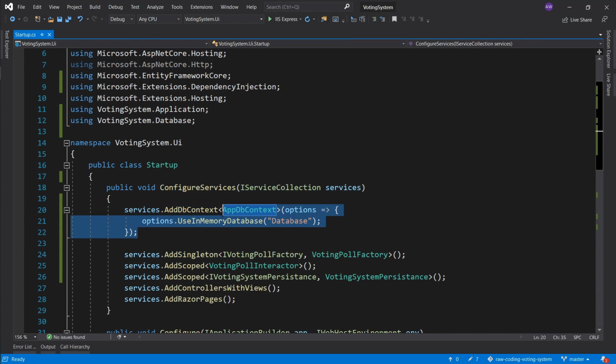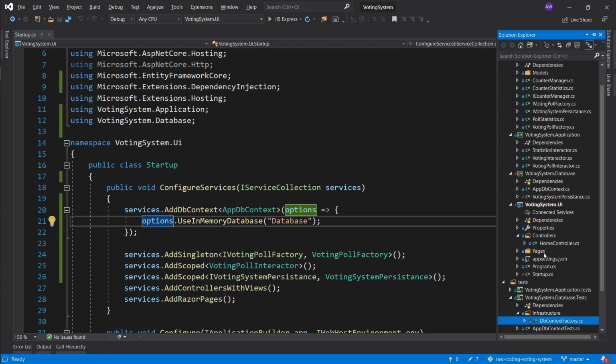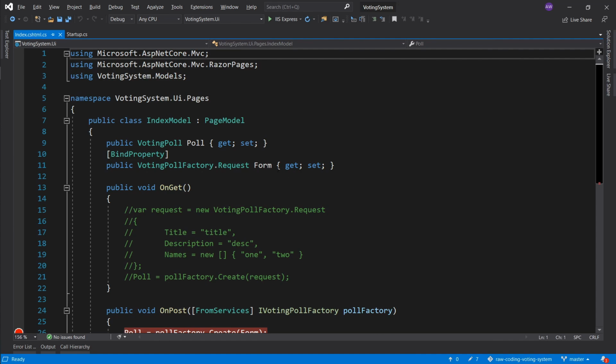Now we have our app Dbcontext. We are using the in-memory database. Let's go ahead and use one of our pages that we have created to use the voting poll interactor rather than the voting poll factory to create our voting poll. Okay, so all we will have to do is go into our index.cshtml.cs as the backend.